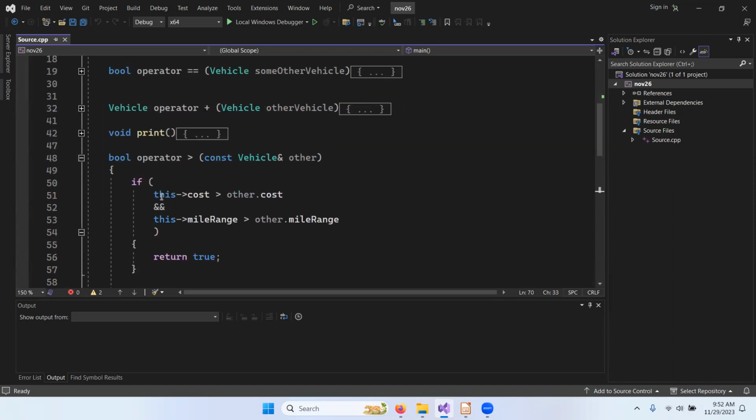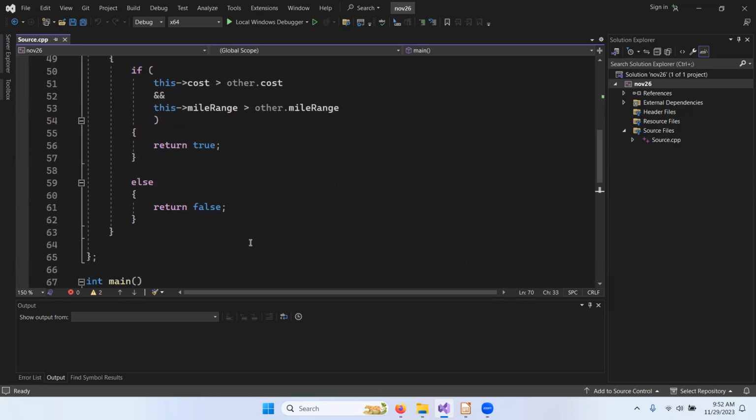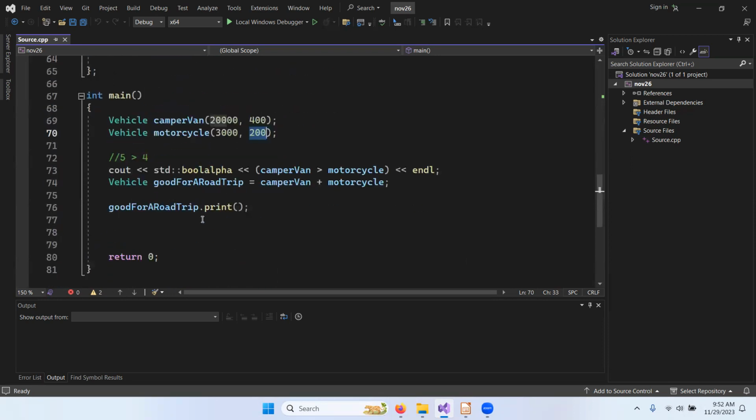So we have this if statement, and if the vehicle on the left's cost is greater than the vehicle on the right's cost, and the mile range of the vehicle on the left is greater than the mile range of the vehicle on the right, we return true. Else, return false. So we ran this and we saw that the camper van was greater than the motorcycle.